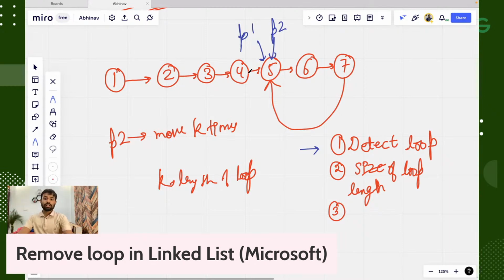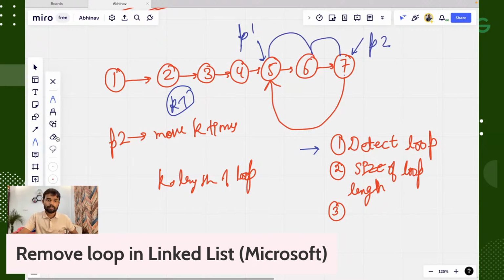Now, as we know the starting node of the loop, easily from here we can reach the end node of the loop, which is 7. How? If I iterate K minus 1 times, let's say P2 iterates K minus 1 times, here K is 3, so 2 times it will be here and here. So P2 will reach the end of the loop.